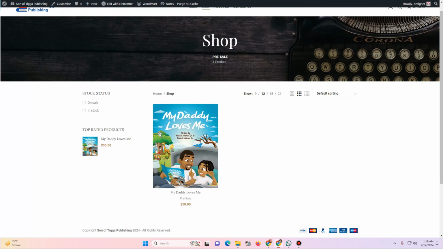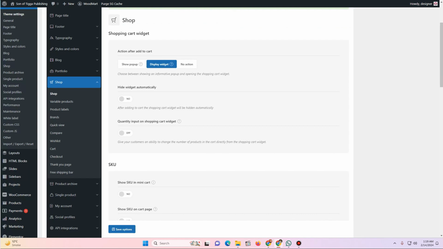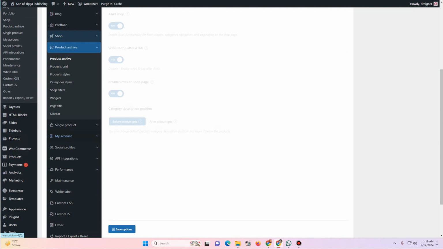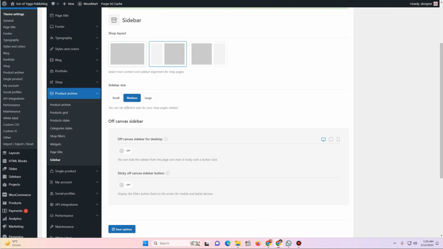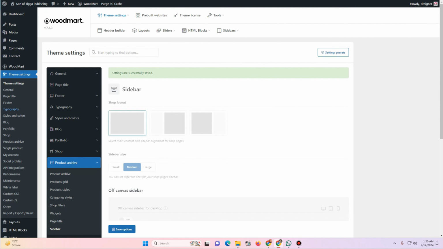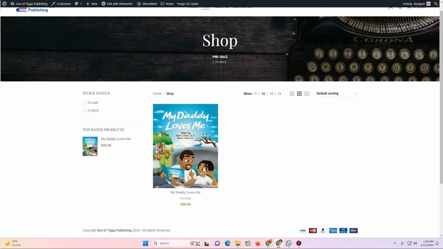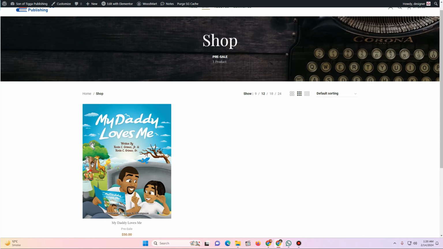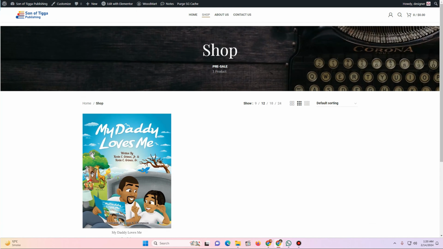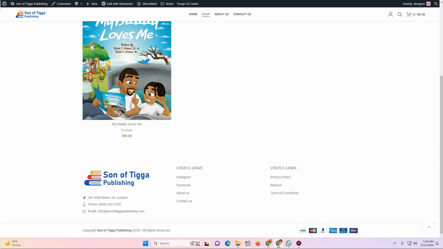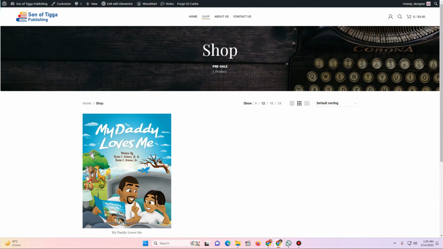Now also the last thing that we want to do on this page is to hide the sidebar from here. So the way to do that is this: you want to go back to this page, and then under the product archive you will see this option, sidebar. Just change it to this option right here, and then just click on save options. Wait until it gets updated. Now you can go back, and then if you hit refresh, you can see the sidebar is gone from here. So in this way you can actually remove that part as well.